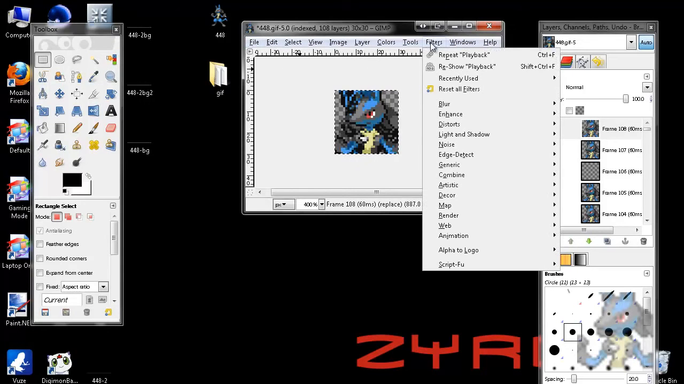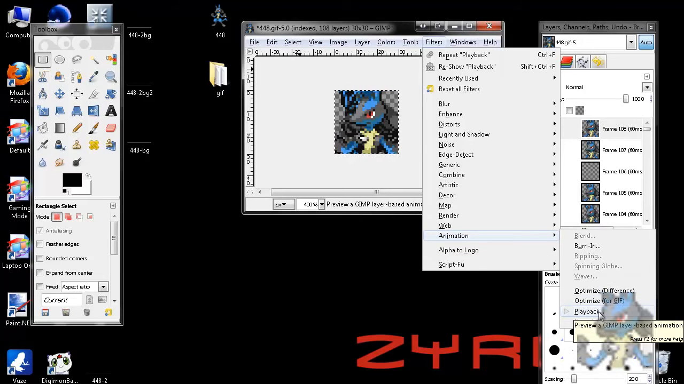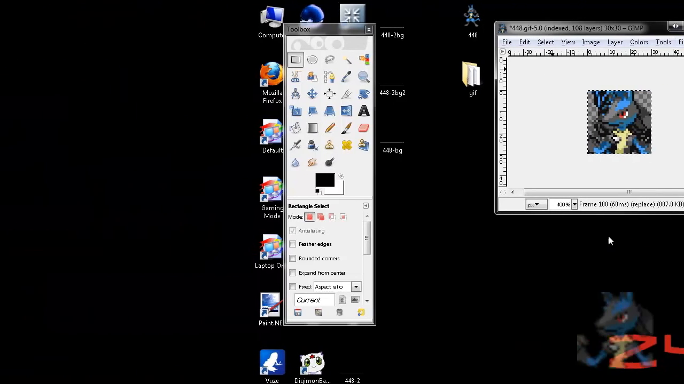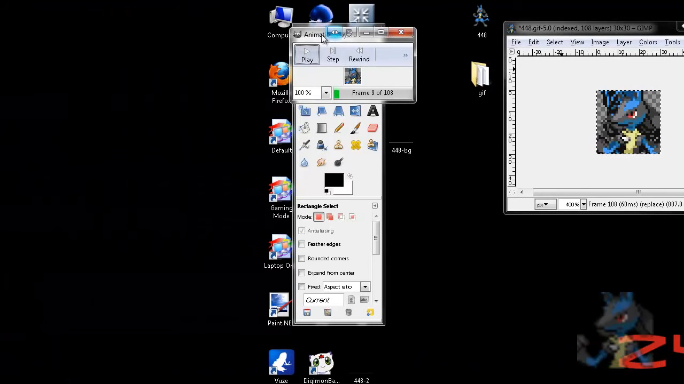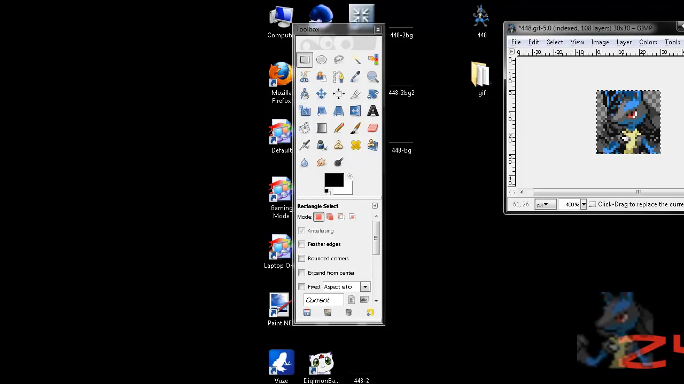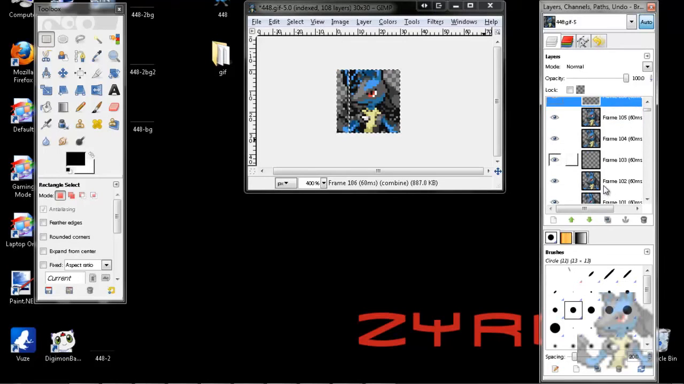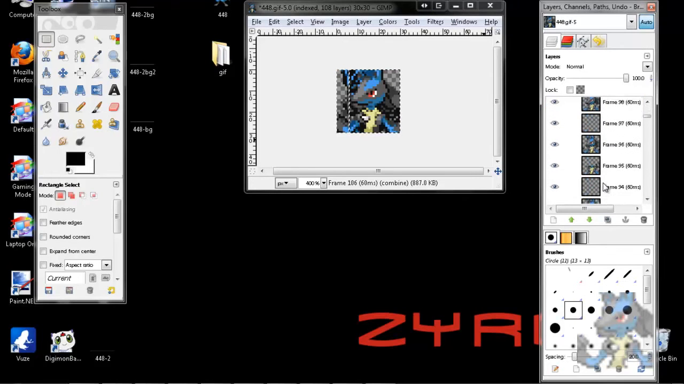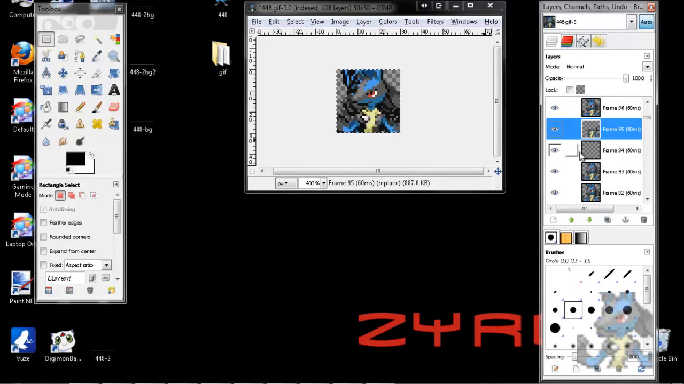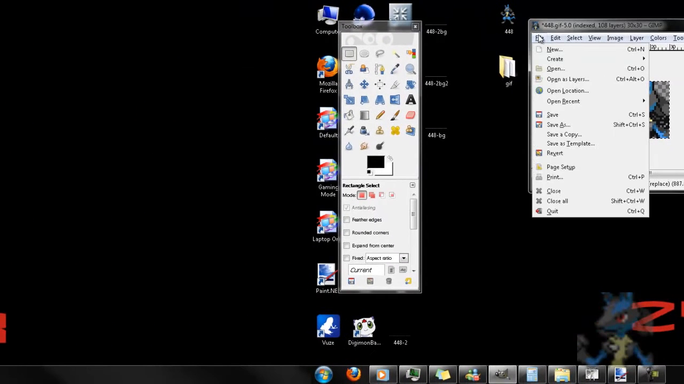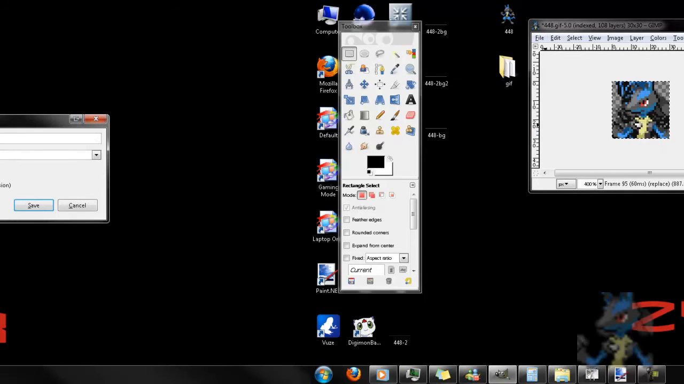You can also test the image and make sure there's no issues with it, which you do by going to Filters, Animation, and Playback. Anyways, see these frames here? If you have blank ones, or every once in a while a couple messed up ones like this, you want to remove those. After you do that, save it as a GIF file.